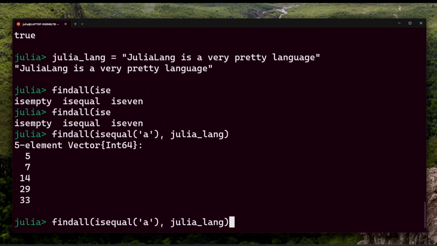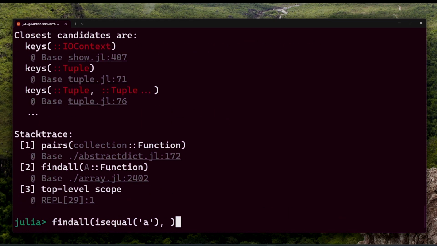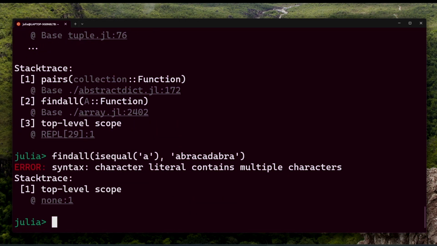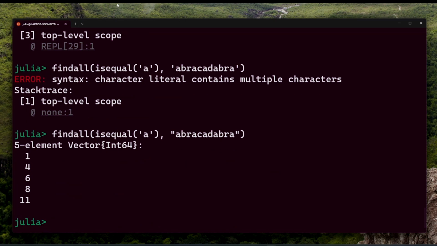We can do the same thing for abracadabra which we had. Instead of entering this one, I can just use abracadabra, and it will find all the a. You can see here it's a string, so it should contain double quotes, not single quotes. It is giving us the first position, then the fourth, sixth, eighth and 11th. So this is how it is.